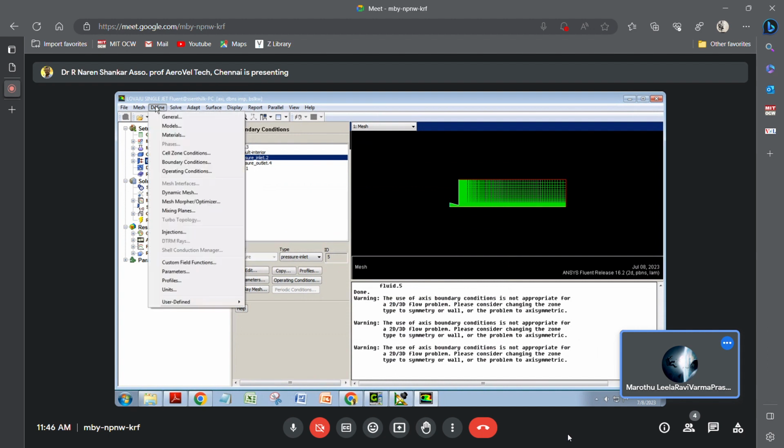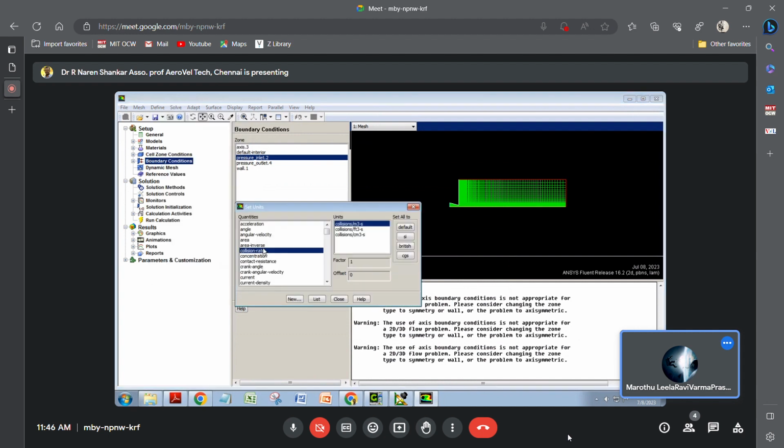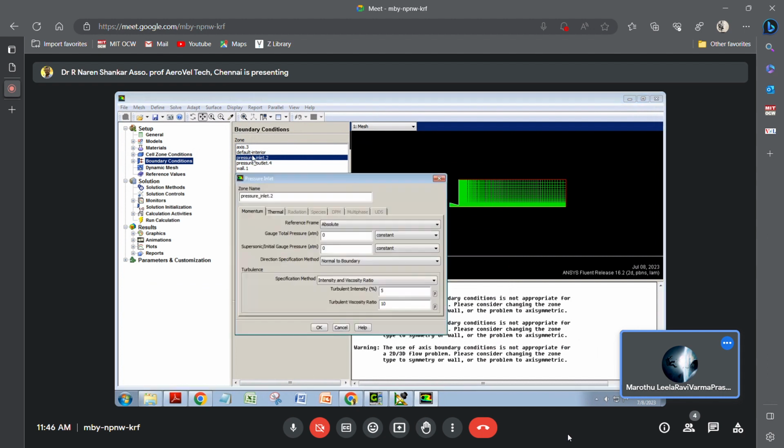So go to define units, get the pressure units. It is in Pascal, change it to atmosphere. Close. Again click pressure inlet. Your gauge pressure. So you remember I am going to give gauge pressure. In our earlier class you have seen the pressure converted to Mach number. So I am going to give the gauge pressure.